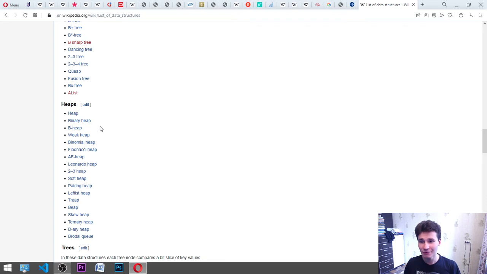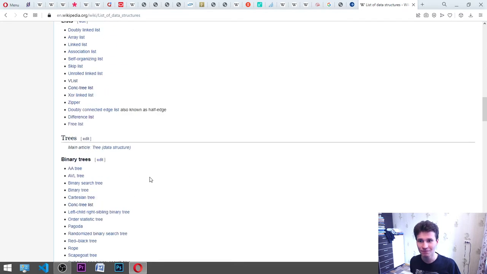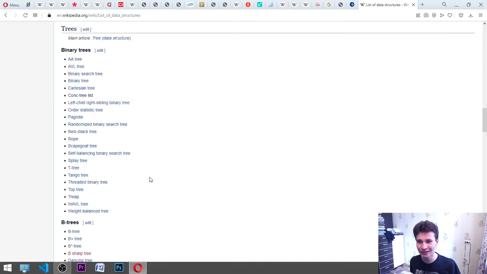Heaps: heap, binary heap, B-heap, weak heap, binomial heap, Fibonacci heap, F-heap, Leonardo heap, 2-3 heap, soft heap, pairing heap, leftist heap, treap, beap, skew heap, ternary heap, d-ary heap, Brodal queue. Interesting fact: it is a d-ary heap, and we also have the k-ary tree, which will come up somewhere.